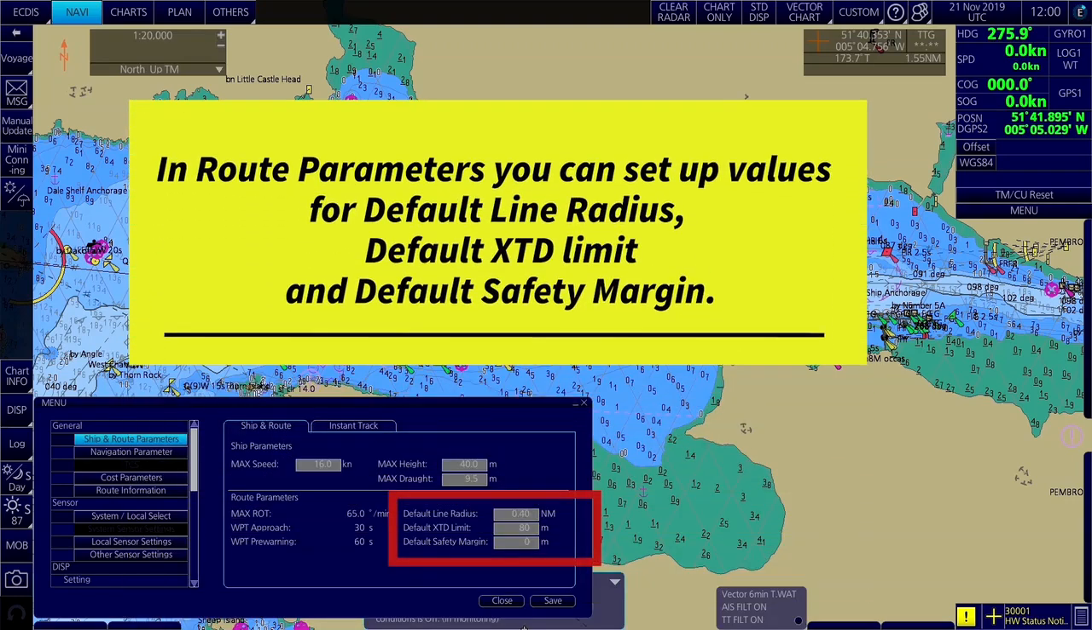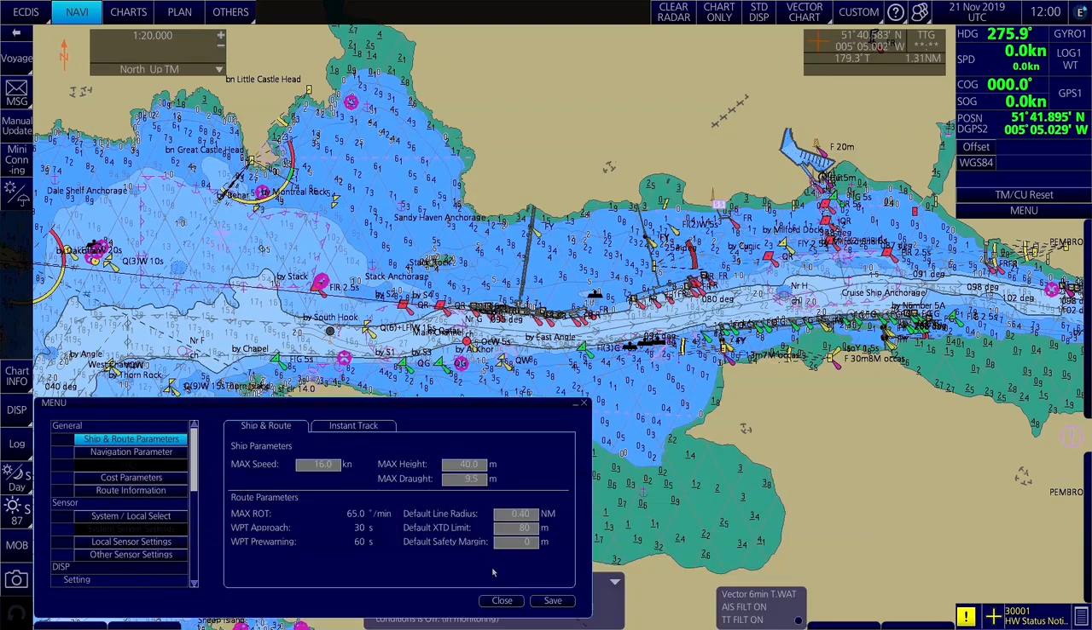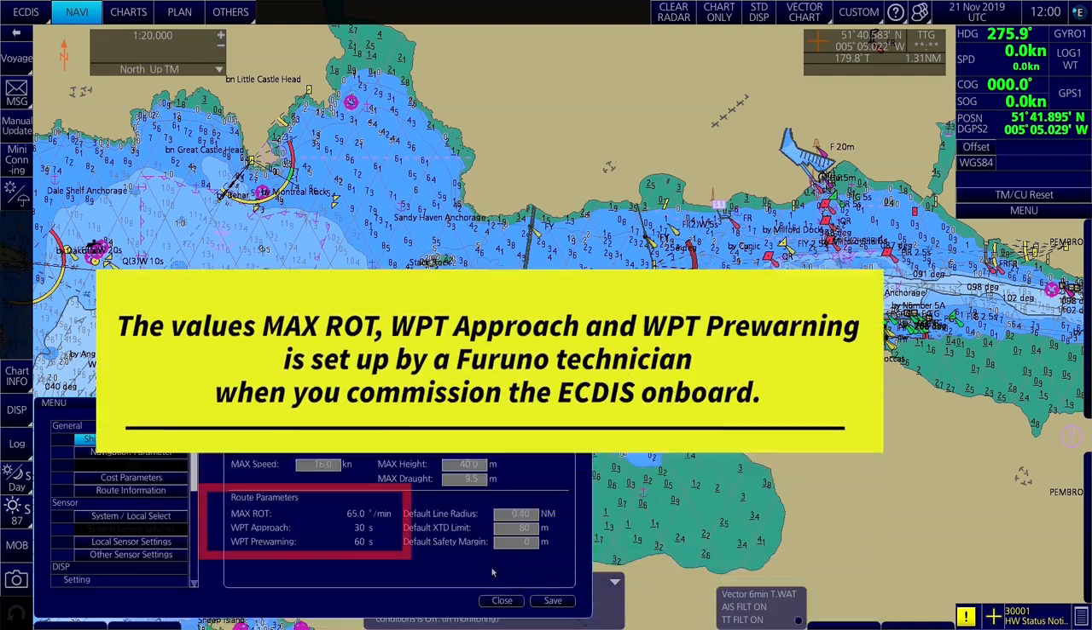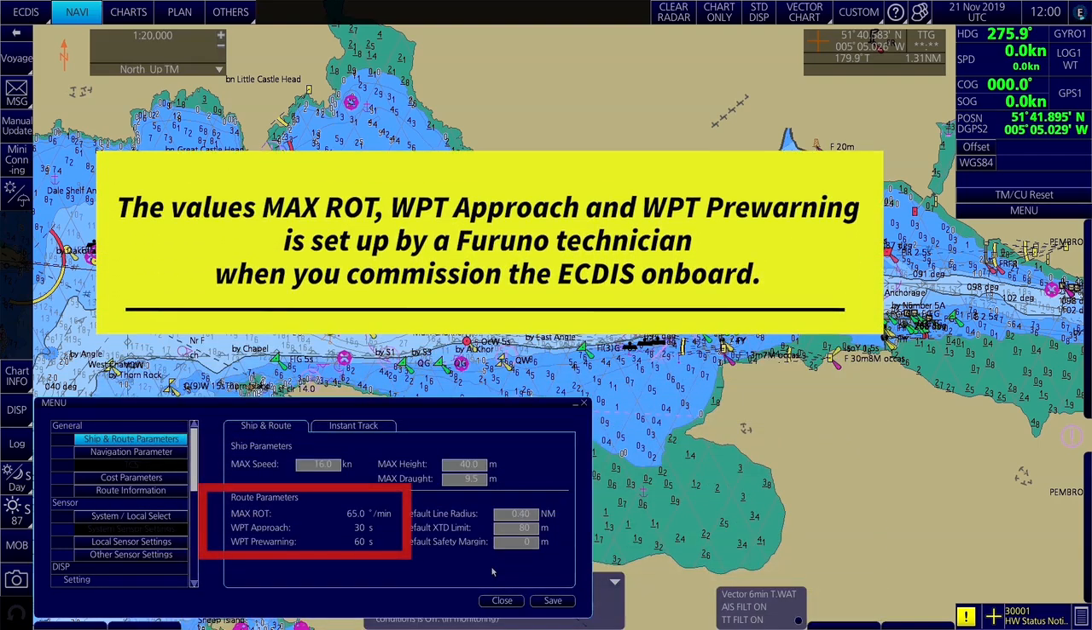In route parameters you can set up values for default line radius, default XTD limit, and default safety margin. The values max rate of turn, waypoint approach, and waypoint pre-warning are set up by a FURUNO technician when you commission the ECDIS on board.